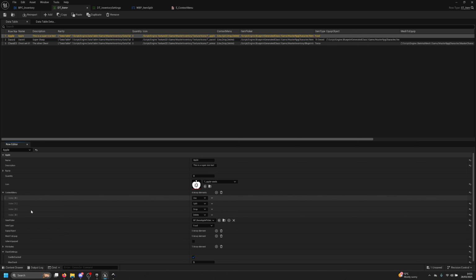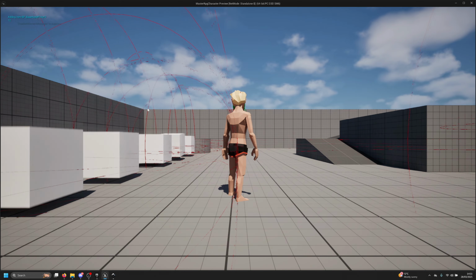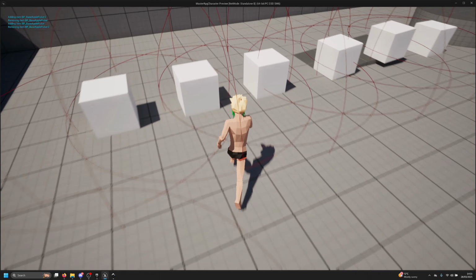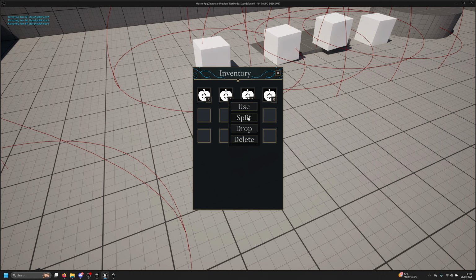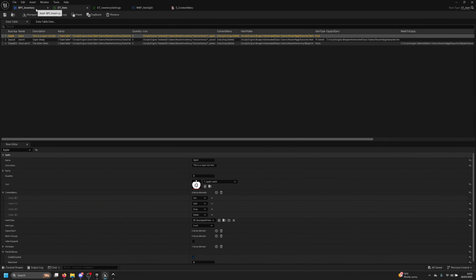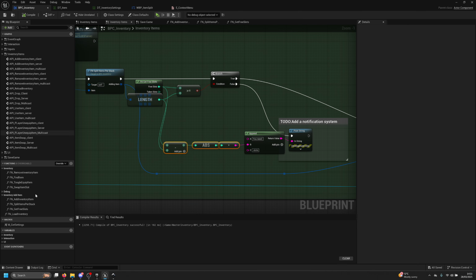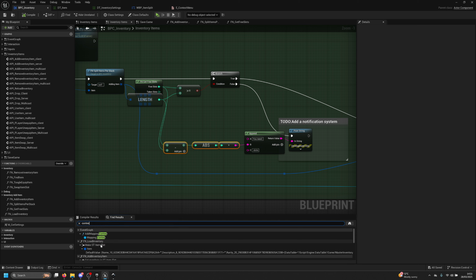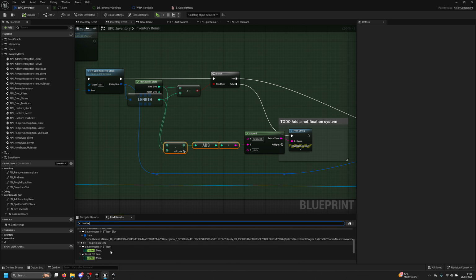I'm going to add it right here, and now if you press play and let's say you get an apple, whatever, you should see split. Of course it's not doing anything right now, so we need to do that logic right now. So now in the BPC inventory, I think we have context, right? Context, add mapping. There we go.